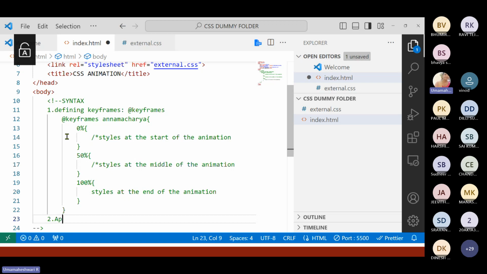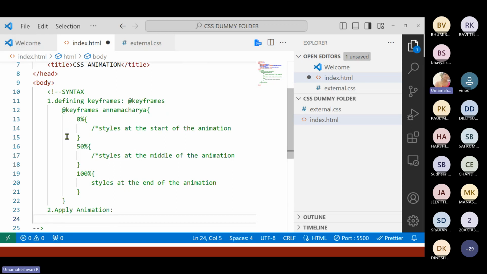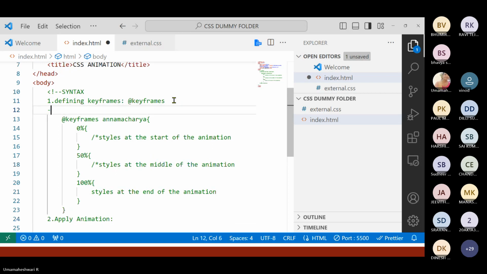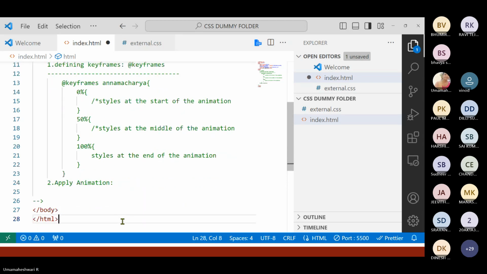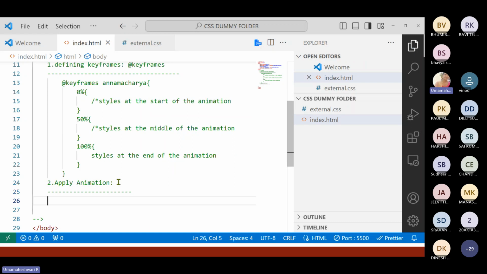Second one is apply animation. How we can apply the animation? We can apply the animation to an element. This can be done using the animation property. So first, define the keyframes, and second, apply the animation property.